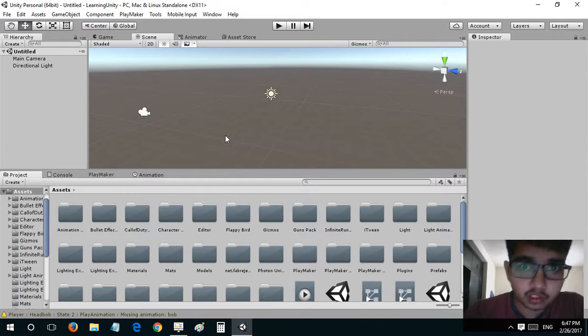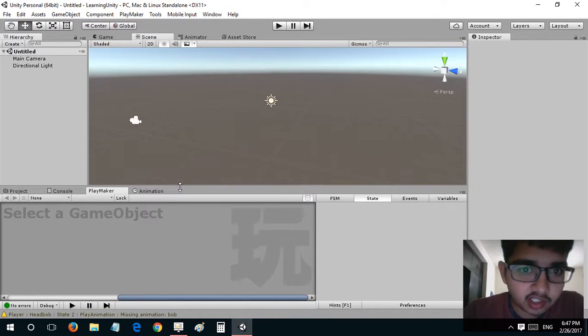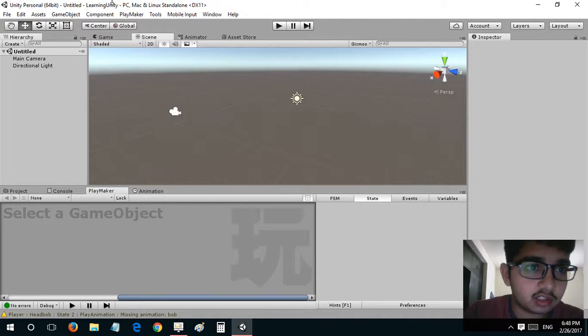Welcome to another tutorial on Unity 3D and Playmaker. Today we will be looking at a 2D platformer that we will be creating in Unity using Playmaker. So let's just get into it. This is a simple scene that I created in my project.